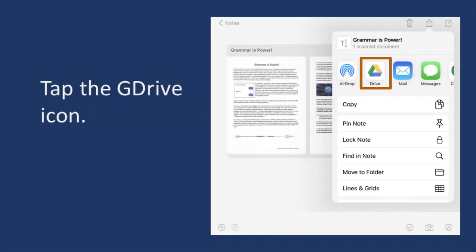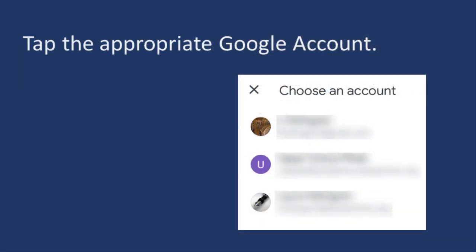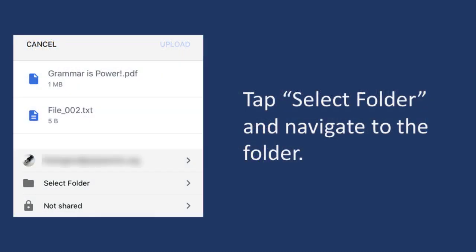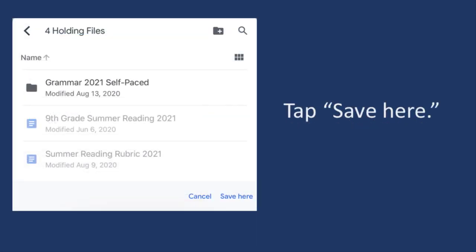Tap the Google Drive icon. If you have multiple Google accounts set up on your mobile device, tap your school account. Use the Select Folder button to navigate to the specific folder to which you want to upload your PDF. The Notes app creates this text file. Just ignore it. Notice that the upload link is grayed out. It isn't available until you select a folder destination. Once you navigate to the specific folder, tap Save Here.